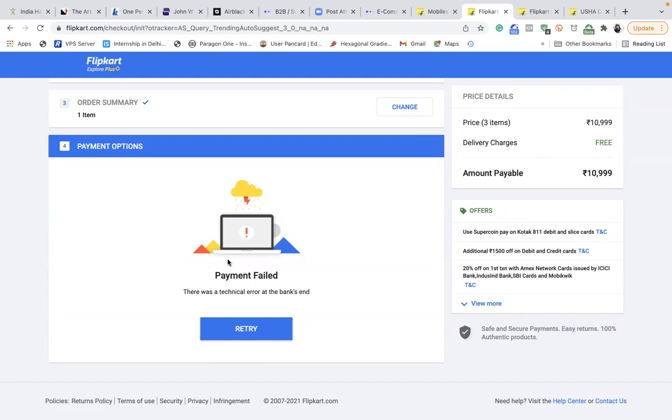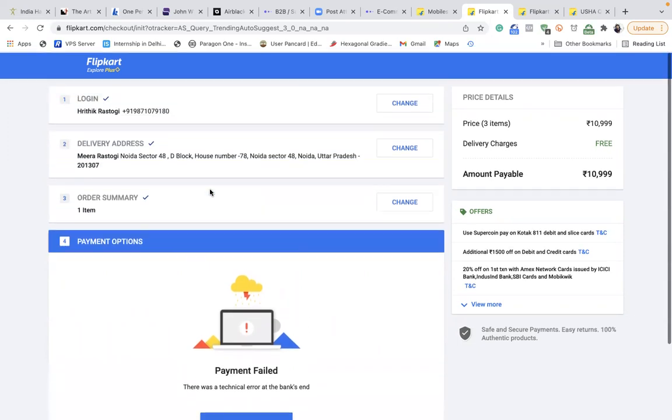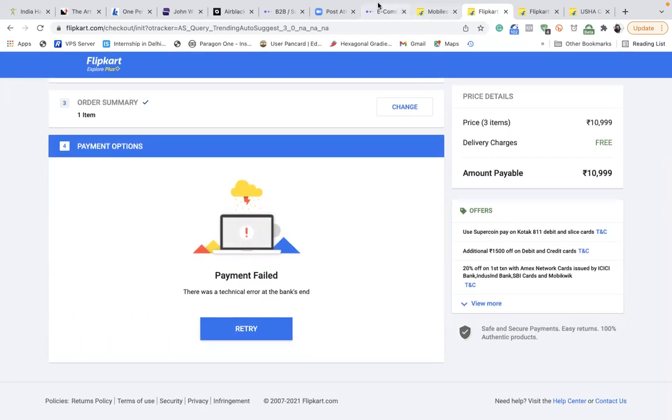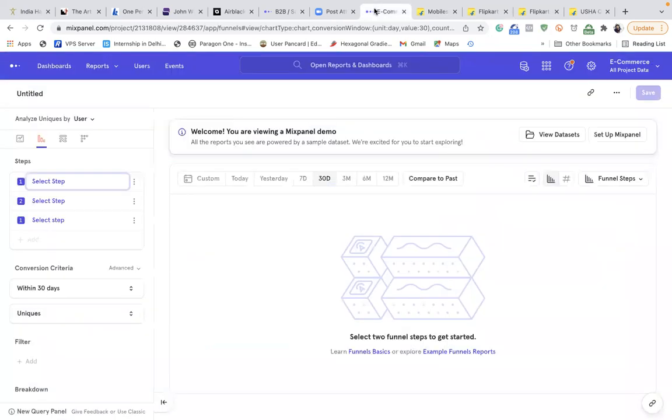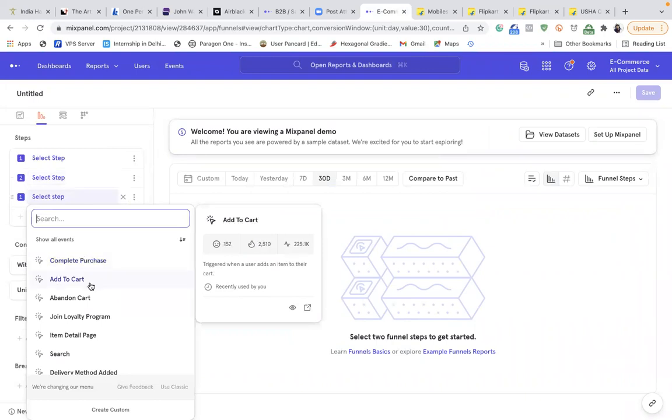Now Harish, as a product manager, what are you going to do in this situation? You already know that your customer is coming, and let's suppose I'm not the only one facing this problem. There are 10,000 people facing this problem. Now what you need to do is understand the funnel, correct? So how are you going to understand it? You're going to select the steps, right?